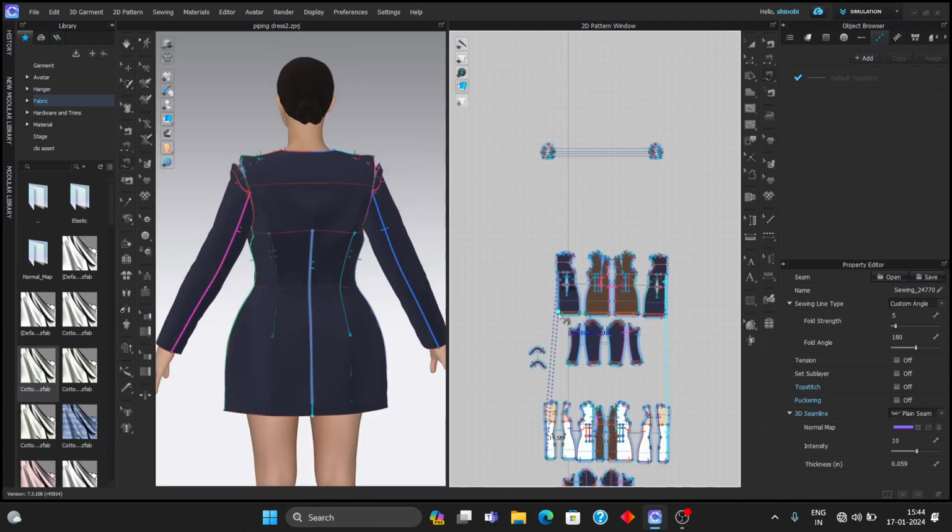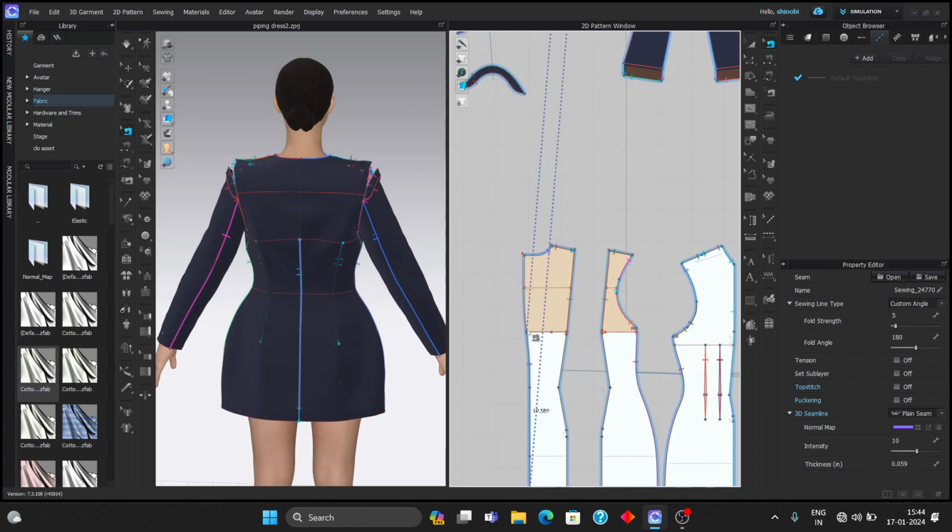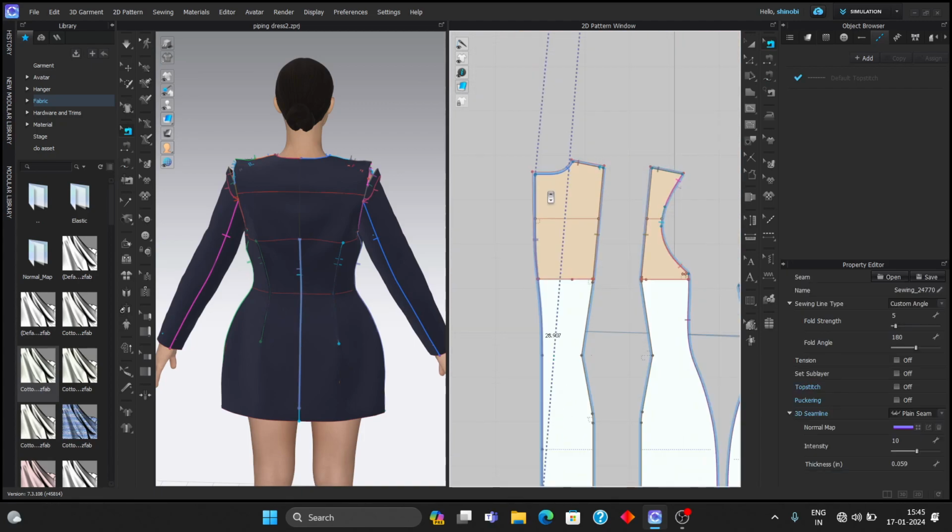And last but not the least, we will add an invisible zipper at the center back for fastening with the help of zipper tool.